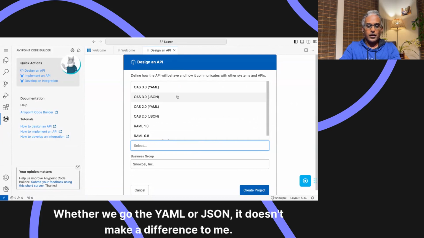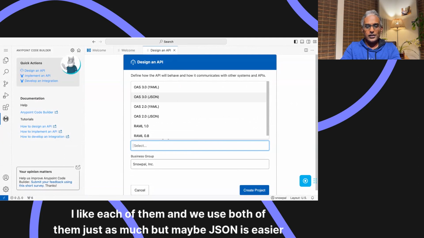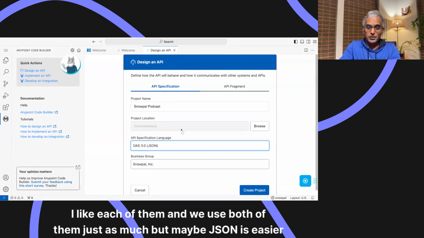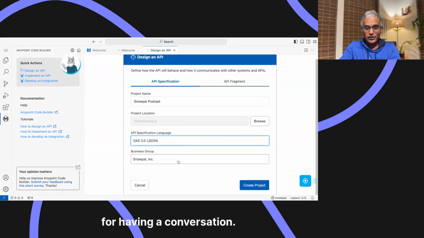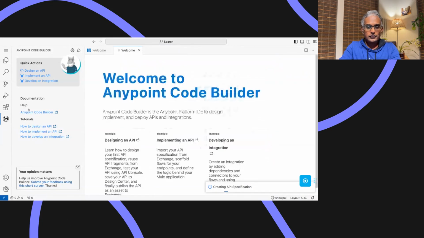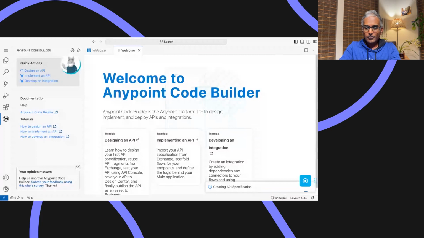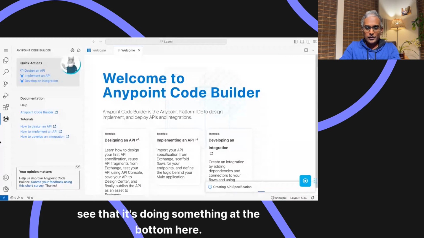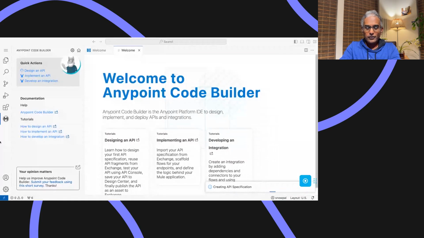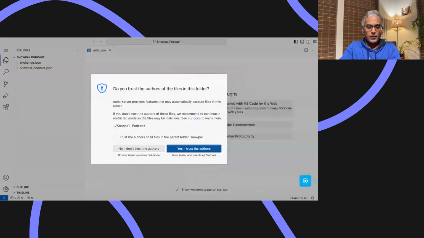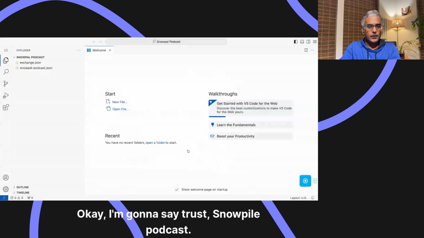Whether we go with YAML or JSON, it doesn't make a difference to me. I like each of them. Maybe use both of them just as much, but maybe JSON is easier for having a conversation. Okay, I'm just going to say create project. It's creating the specification at this point. You can see that it's doing something at the bottom here. Okay, I'm going to say trust.